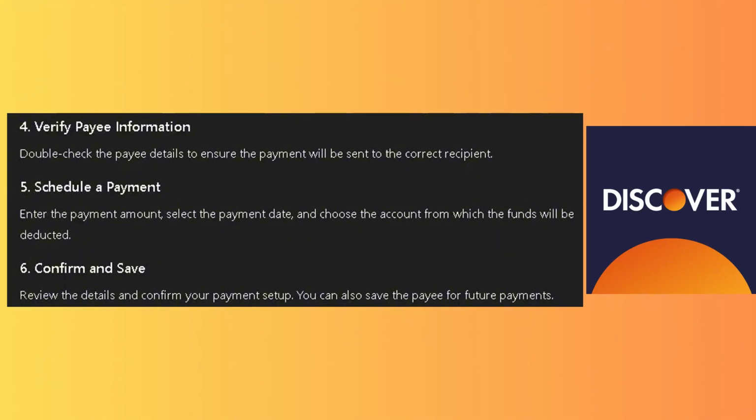Confirm, then pay. Review the details and confirm the payment setup. You can also save the payee for future payments. Now you know how to set up bill payment using Discover Bank.